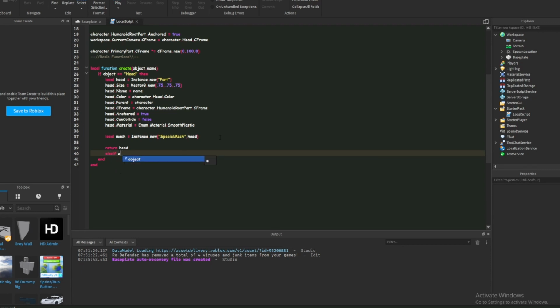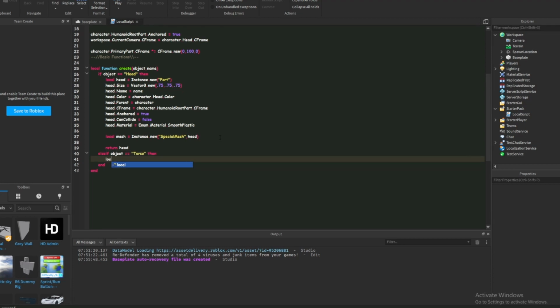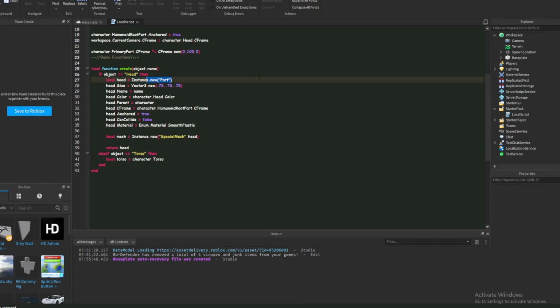And then we're gonna do else if object equals torso, then local sphere equals, wait, I'm dumb. That's meant for the next part. Local torso. I'm trying to remember this stuff. Character dot torso. Yeah, it's literally just the normal torso. Actually, what we can do up here too is do character dot head.